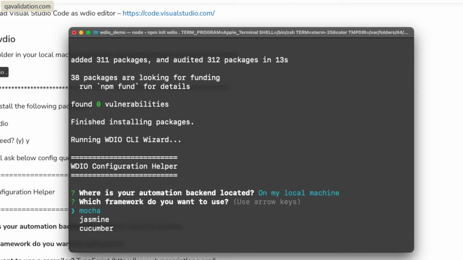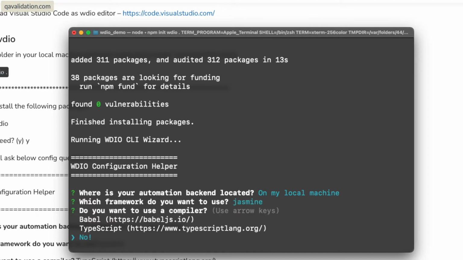Now it is asking which framework, in the sense which unit testing framework you want to use. Let's say I want to use Jasmine. You can use the up and down arrow keys to select the specific package. And then after that it is asking, do you want any kind of compiler? Let's say I want to go with the TypeScript package compiler.